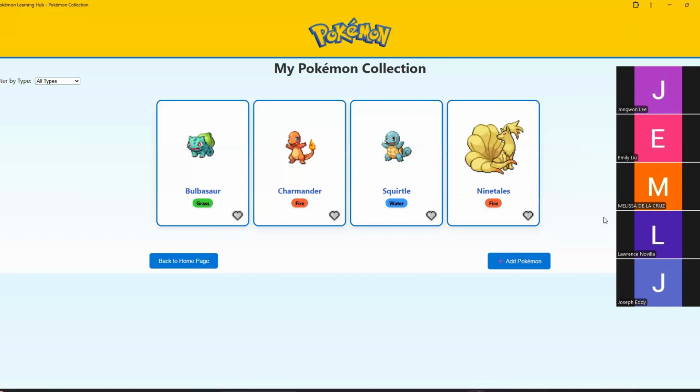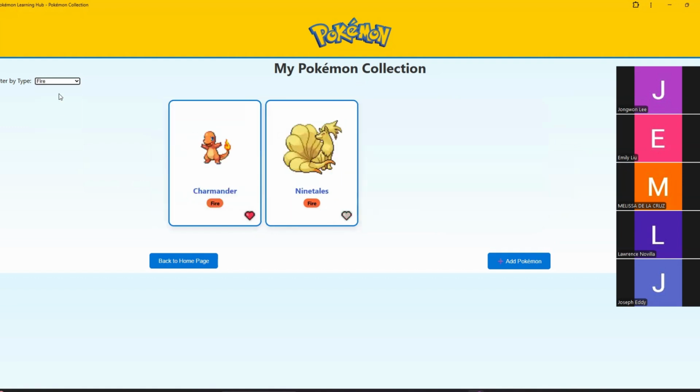So this is our collection page where you can see all the Pokemon that you have answered correctly. And you also initially start with the first three starting Pokemon. And you can favorite the Pokemon cards. And we also have a filter feature on the top left where you can filter through the favorite Pokemon and the different types.